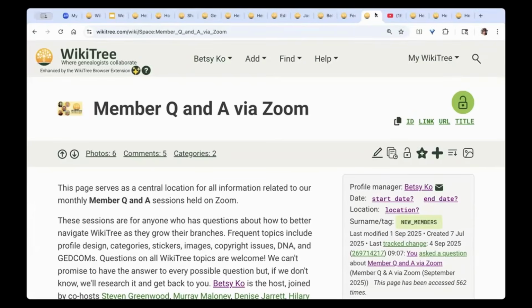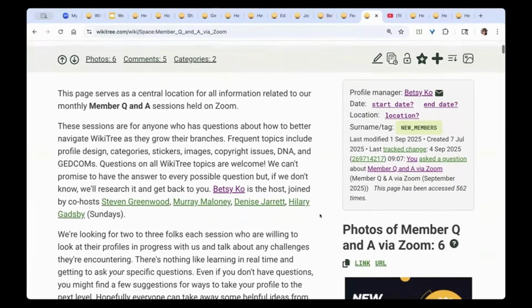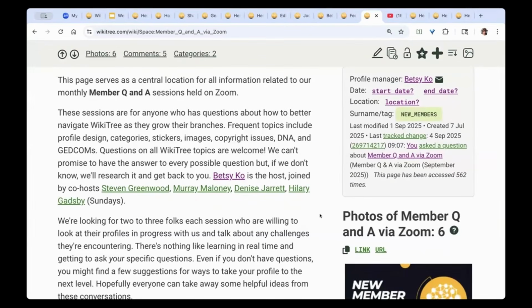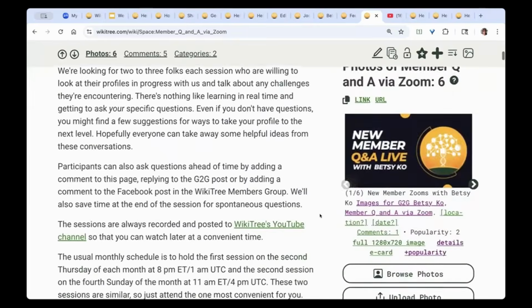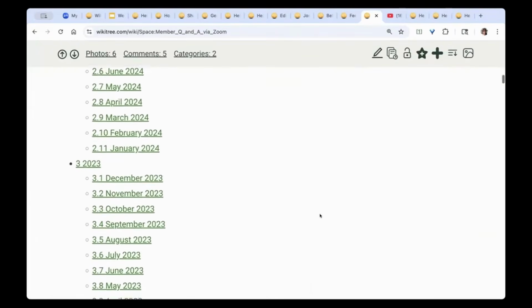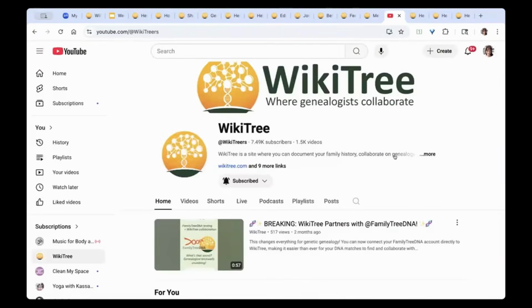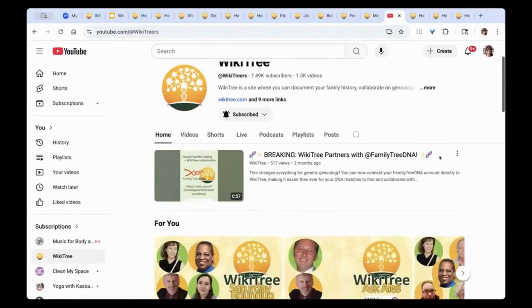This is similar to what we're doing today, but a little more interactive. And Hillary's with me for one of those sessions a month. We do it on the second Thursday evening of every month, that's US time, and the fourth Sunday morning of each month. And so it's just an opportunity to bring your questions. We can screen share. We can look at your profile, maybe help you make some changes, and just show you how to do things.